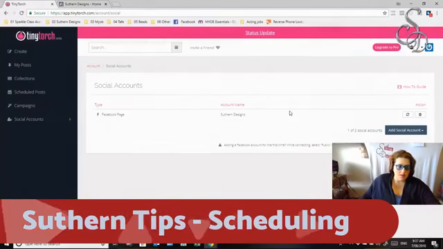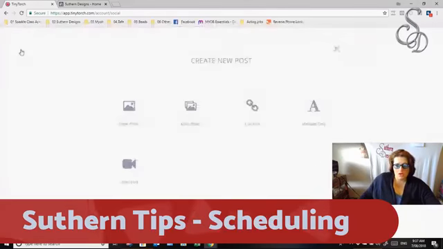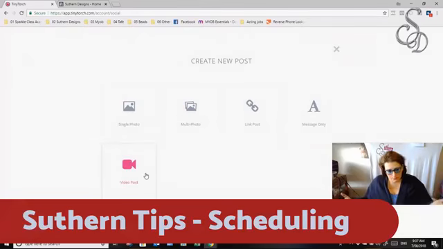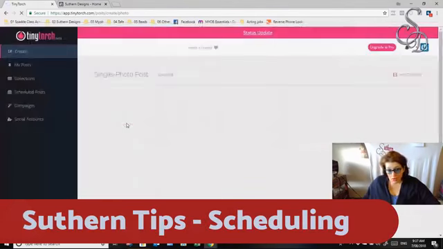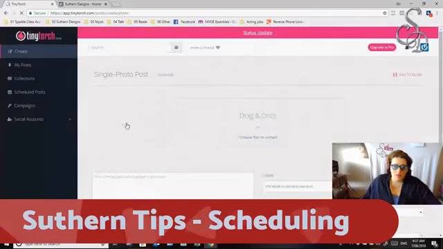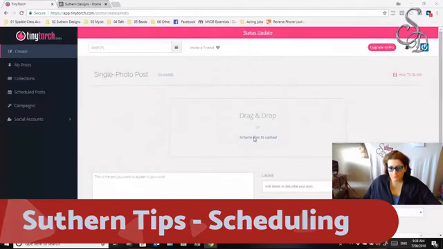The next step is really to come and create a post. You can create a couple of different types of posts: a single photo, a multi-photo, one with a link, a message only, and a video. They're all different types. I usually use the single photo one because that's the most common type of post that I do. So all you do is you come in, you find your pictures.